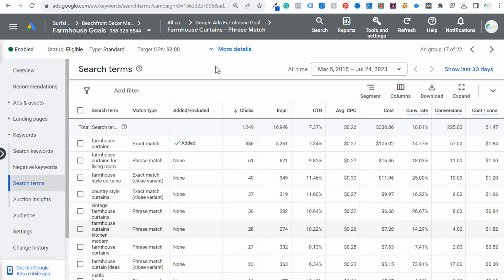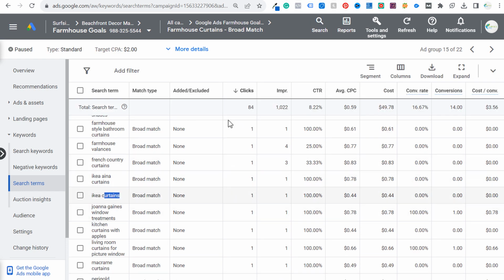So hopefully this video has been helpful. You can start pulling out some of these keywords and coming up with some new ad groups. And then what you can also do is take some of these keywords here and add them as negative keywords if they're not something you want to target. Plenty of examples of those in the broad match example.